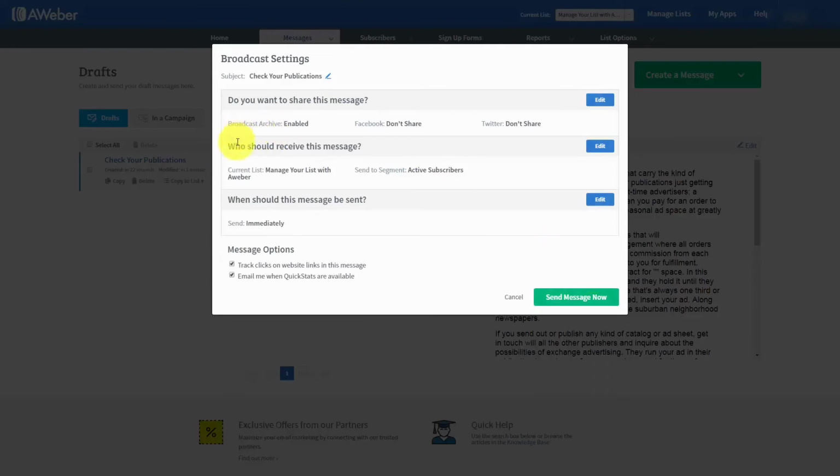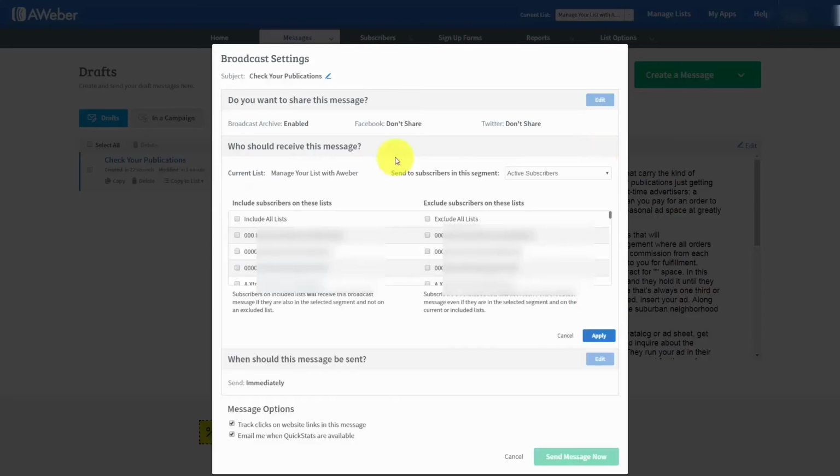Now, the next stage is who is actually going to receive the message, and this is going to be very important. So we're going to click the Edit button. In this particular case, we can send the emails to just the people who are going to be on this list, or we can include everyone on all of our lists.